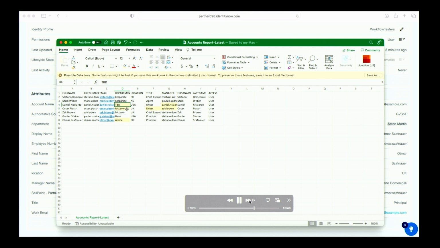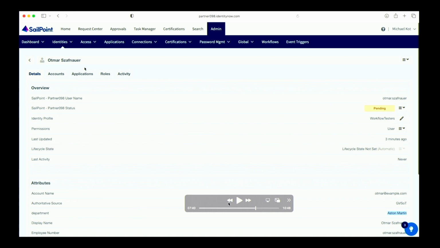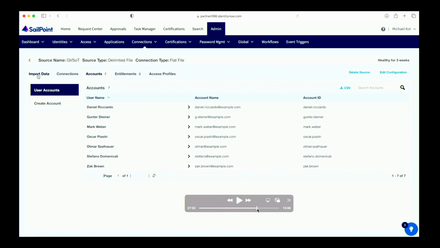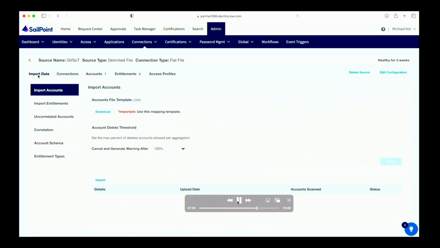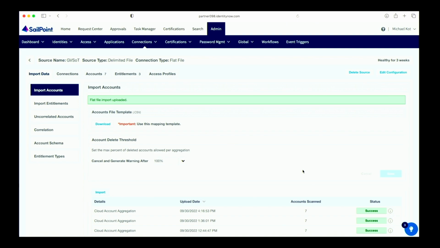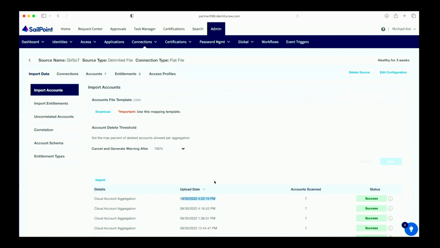So I'll skip ahead just a bit. So now we can actually import this file. If we go back and import the CSV file I just showed you with those 3 changes, this is simulating the HR aggregation running. And just that fast it ran. And because it caused identity attribute changes, the workflows have already been kicked off. So there's nothing else to do at all.